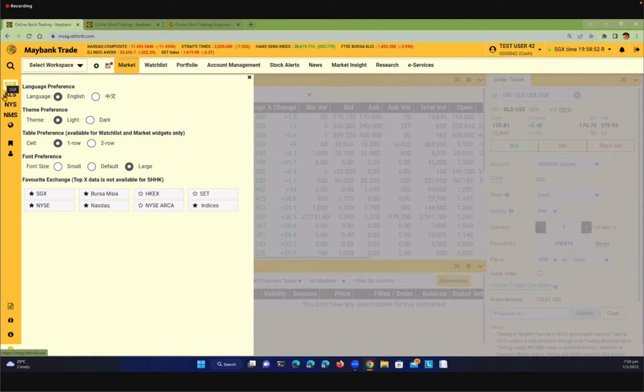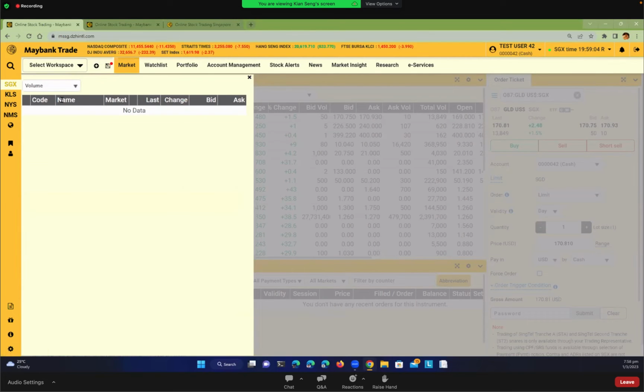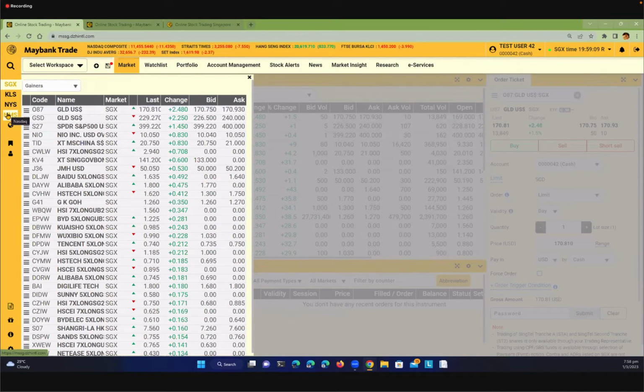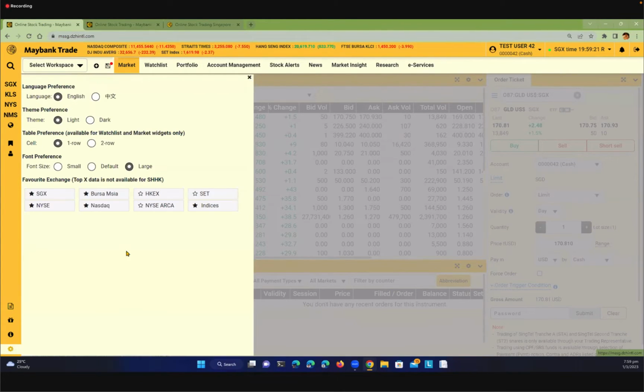Then we have the favorites exchange here. This refers to these few buttons that I was talking about here, the SGX, KLS. When you click on one of these, it shows you the top volume stocks and so on straight away. So the question is, which exchanges do you want to show up here, so that you can click quickly to see the top volume, for example? The settings are under this settings button.